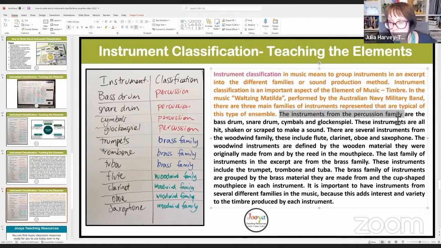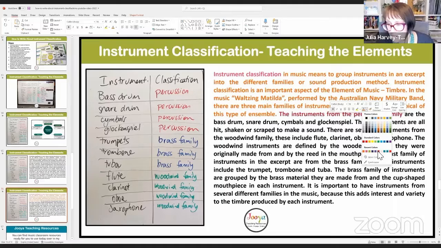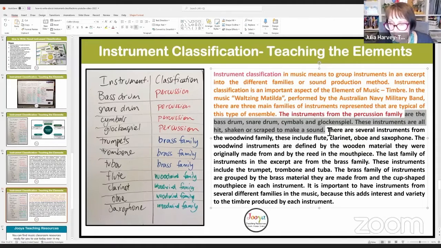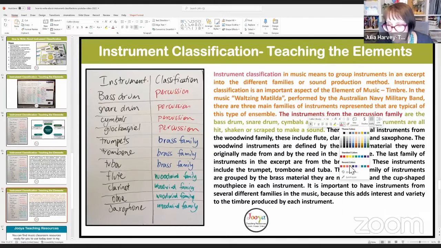The instruments from the percussion family. All right, so that is our sample. We're talking about the instruments from the percussion family. We are not talking about their role or anything in this particular part. And then I've explained, and this is our in-depth information.